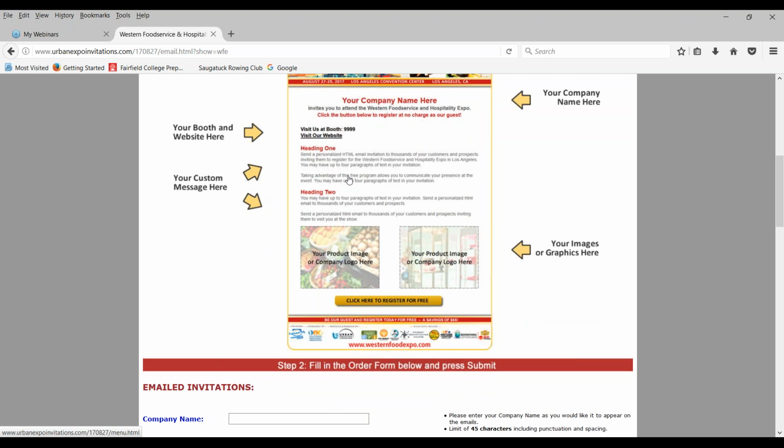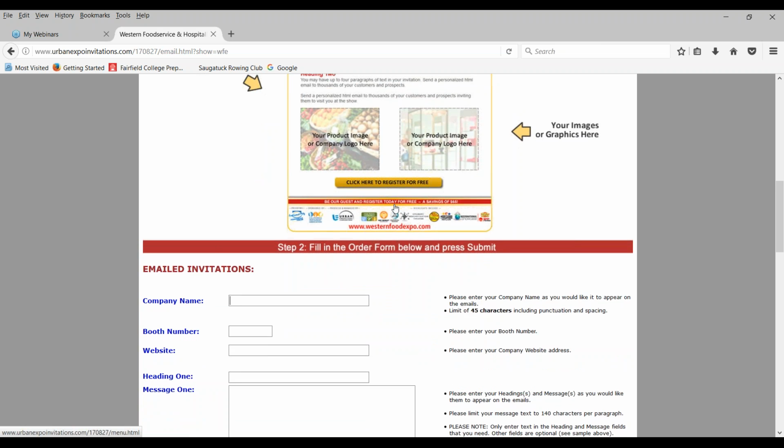We've had very few exhibitors that have exceeded the 45 limit, but I just do want to let you know we have 2 options. We can truncate to the second line, or we'll just reduce the point size, and that's something we do for you. You absolutely do not have to worry about it.